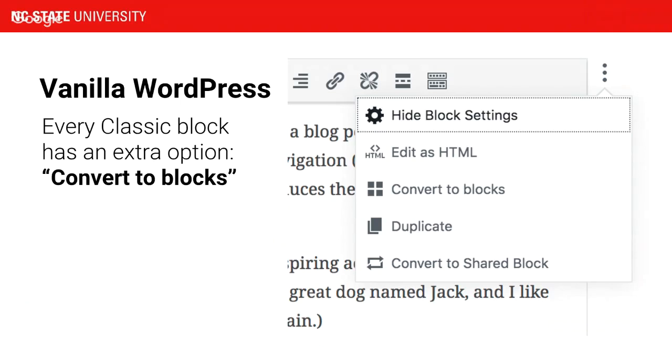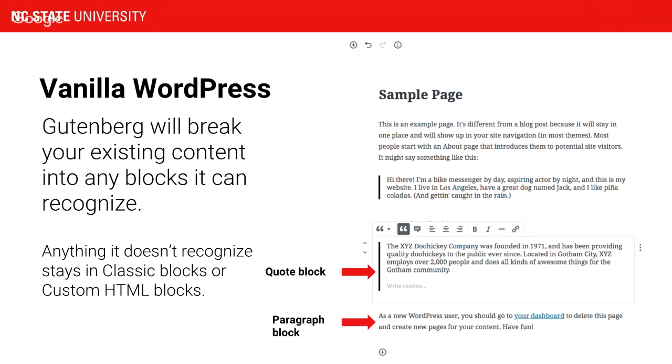So in this situation, we had paragraphs and we had block quotes. It transformed that. It's gonna do pretty well. Like those match up to blocks that it already has. And so it's just gonna break those apart into blocks. And so now it's inside of Gutenberg. It hasn't really changed at all. And now you can add other blocks inside of there.